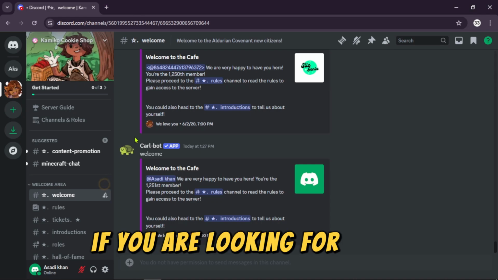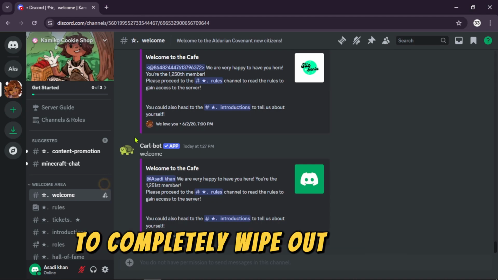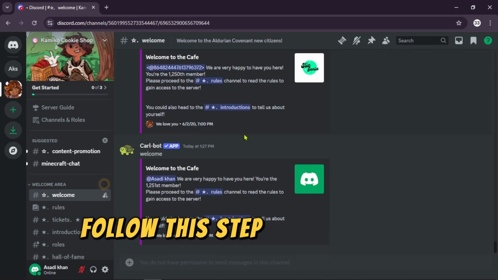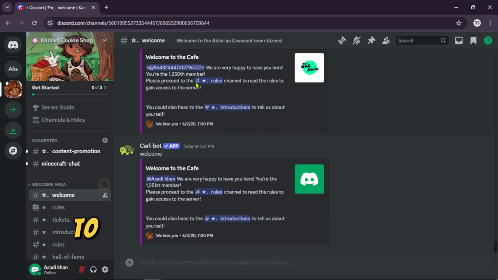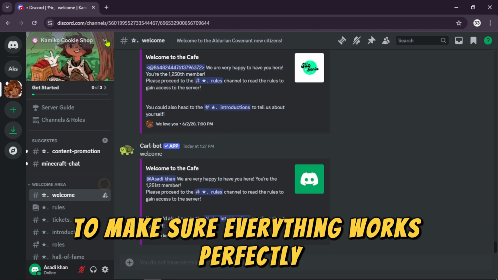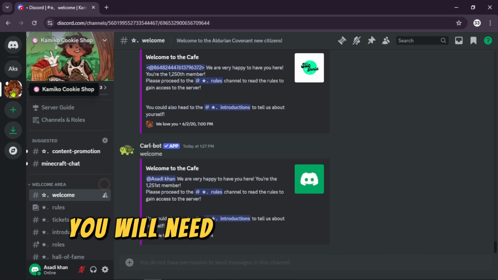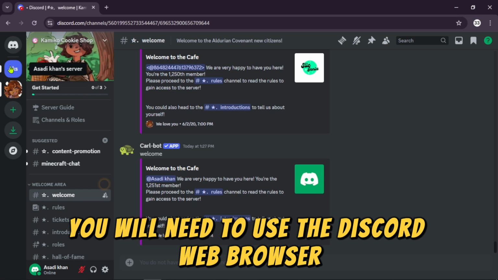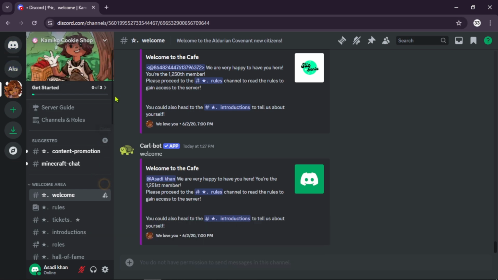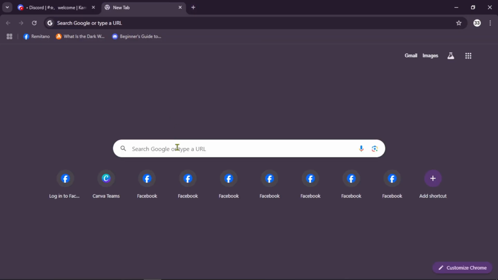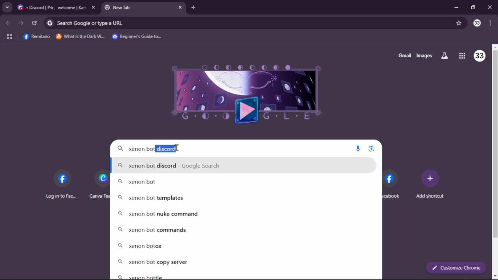If you are looking for a way to completely wipe out a server, follow this step-by-step guide carefully to make sure everything works perfectly. First, log in to your Discord app. For this process, you will need to use the Discord web browser. Once logged in, open a new tab and search for Xenon Bot.